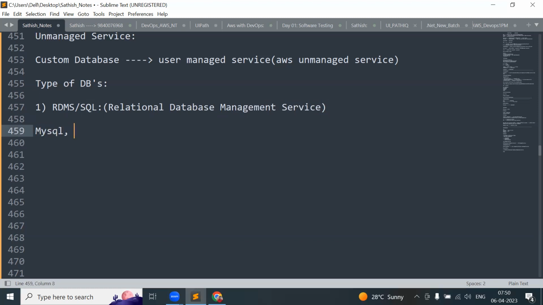We have MySQL server, Oracle database, Microsoft database such as MS Access, PostgreSQL, and MariaDB. These are some of the databases that come under relational databases.